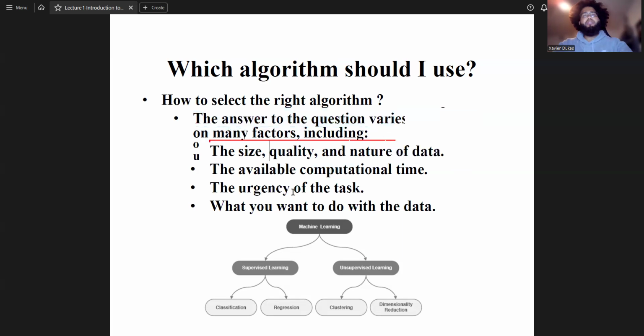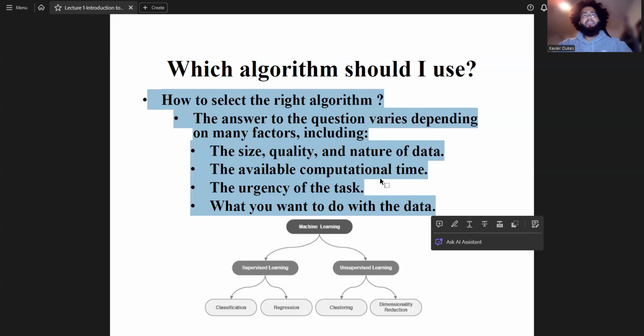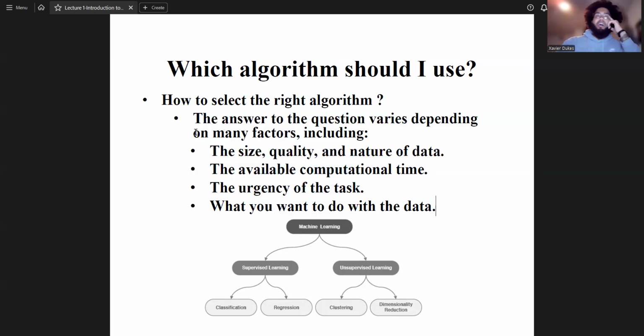Whoa, what's happening? The availability of computational time, the urgency of the task, and what you want to do with it.